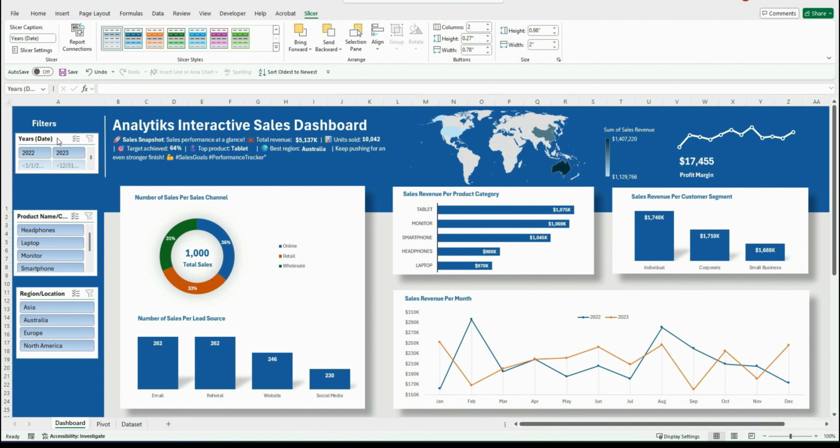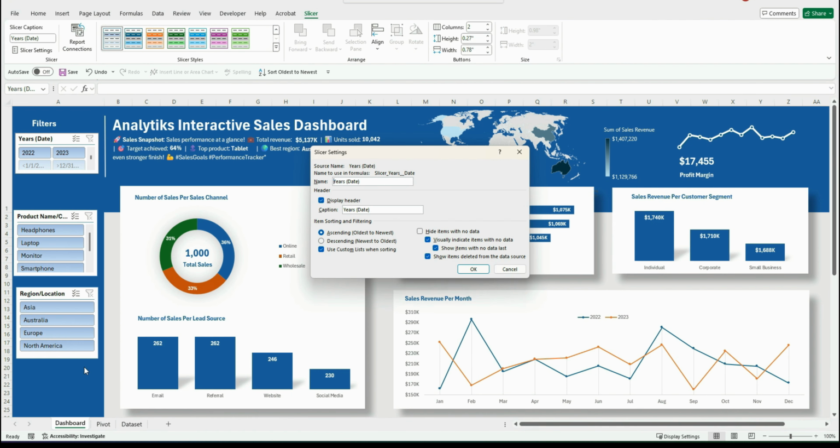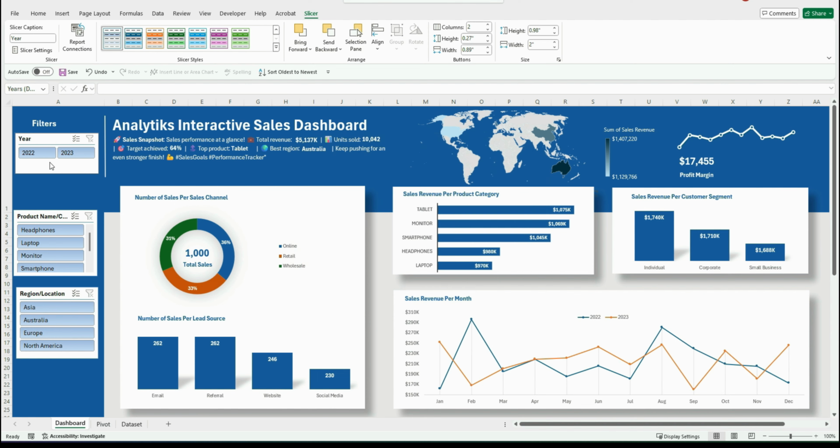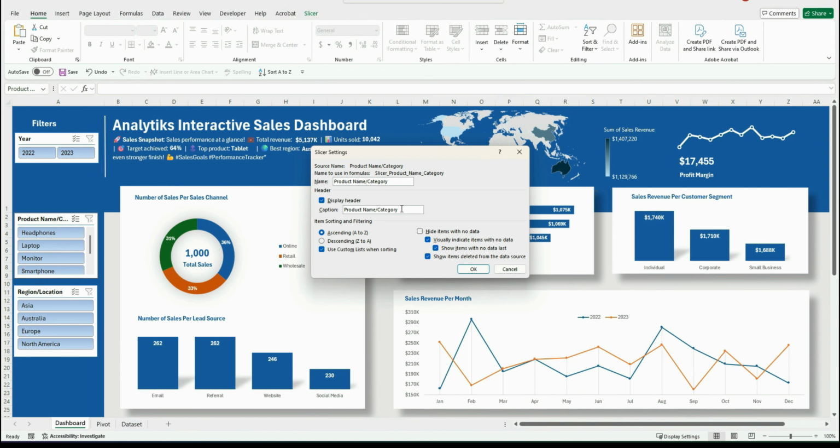To change that, we will right-click on the slicer and from the pop-up menu, select Slicer Settings. We will then select the option Hide Items with No Data. Let's also go ahead and edit the name of the slicer to simply Year. We will then click OK to apply the changes. Similarly, we will edit the names of the other 2 slicers.